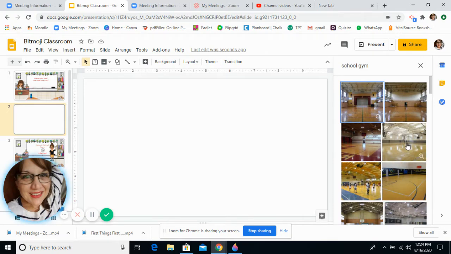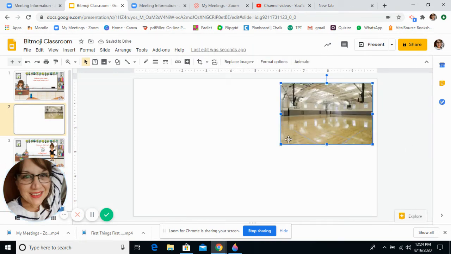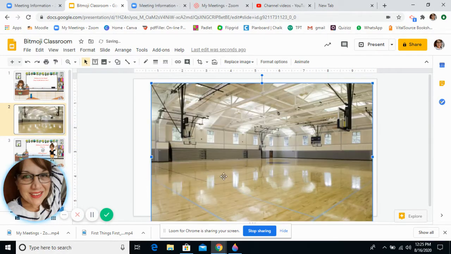This one looks nice because it's not particular to any school colors. It doesn't have any logos or anything from what I can see. So I'm going to click that one because it's pretty generic. And we'll see when I blow it up if it's still really good. So to make it bigger, you click on the right corner or any corner and you drag it until you get the size that you want.